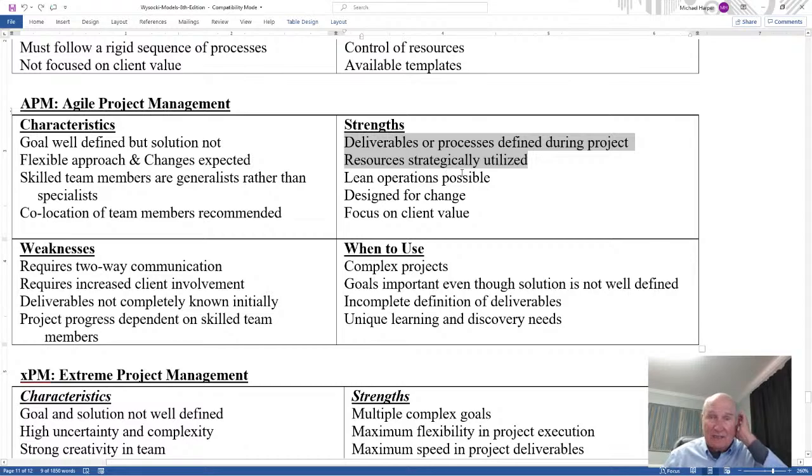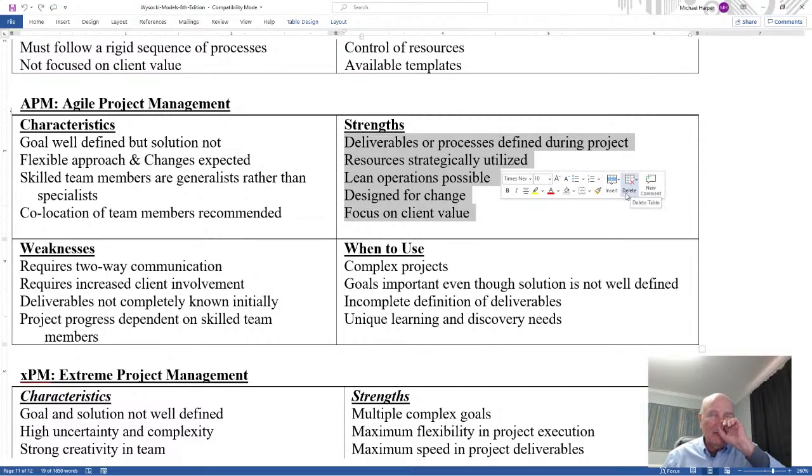The resources are strategically utilized because you have a feedback loop system, and so you have to strategically utilize those resources to focus on your deliverables. Lean operations are possible. It's designed for change because you're in control of the solution and changing the solution, and you're focused on client value. In other words, you're focusing on the value for the client, not just the deliverable, but the client needs to sign off and validate. But since you're changing the solution, you can focus on client value, not necessarily business value, the client value.